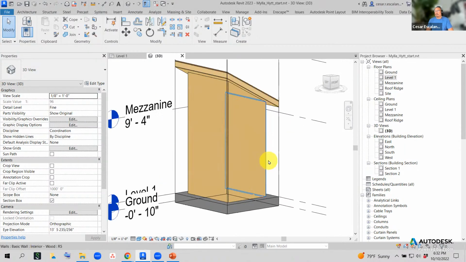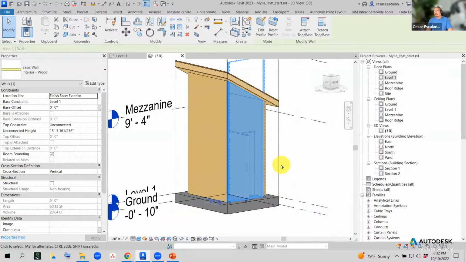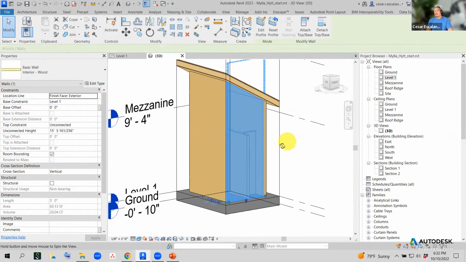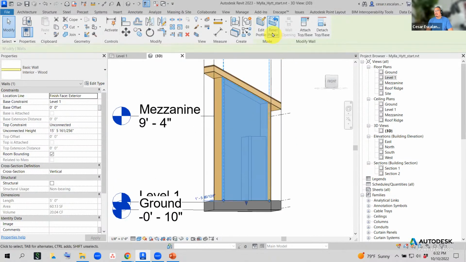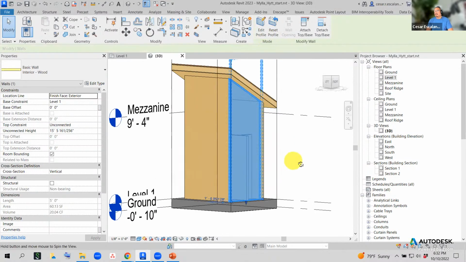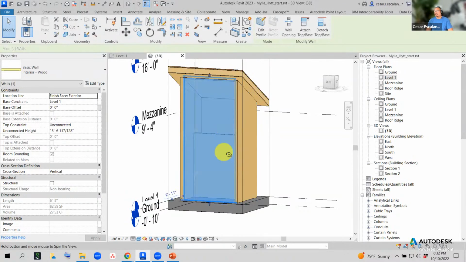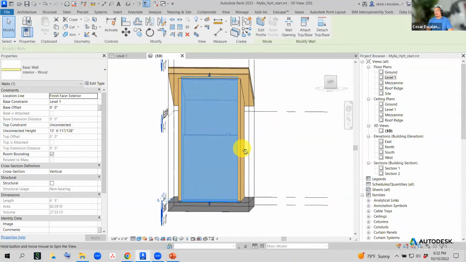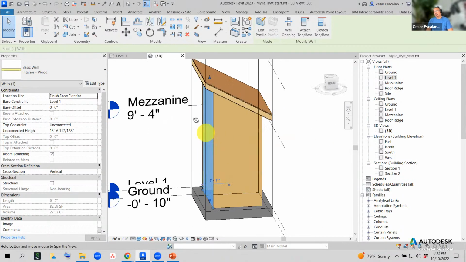I think the lesson here is if the wall is following the slope, you will be able to pick a line, but if it's parallel to the slope, it won't. So we have to extend and edit and join.